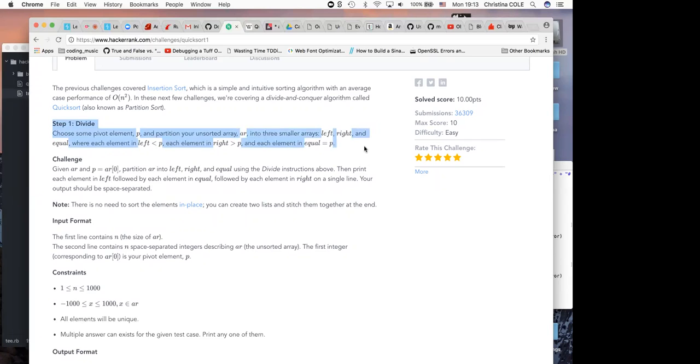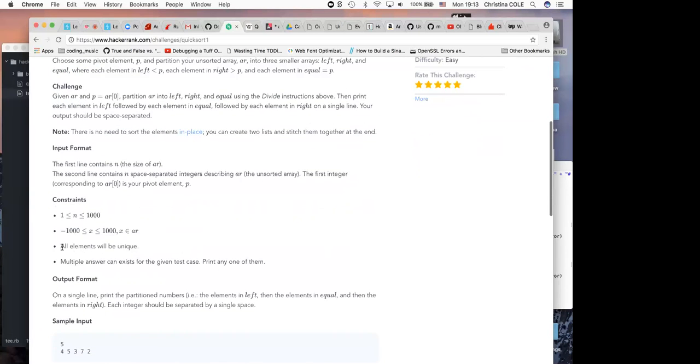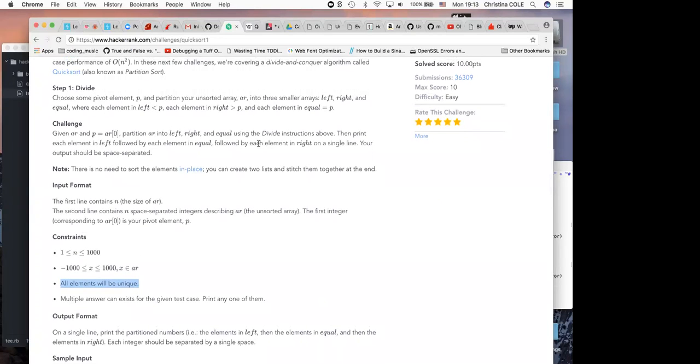This is the basic divide step in QuickSort. You pick a pivot, and then you break your array into a left side where everything's smaller than the pivot, and a right side where everything's greater than the pivot. And they've got this equal step, but as you'll find a little bit later, all elements will be unique. So there's no chance of having a value that's equal to P, but we'll ignore that for the moment.